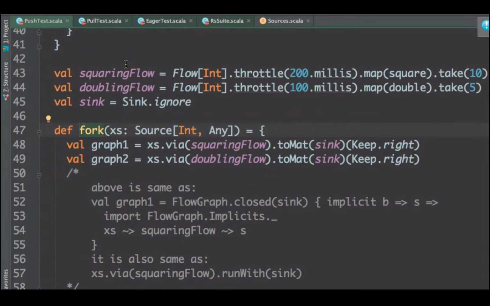Now fork is also interesting. Fork is making use of two flows. One is a squaring flow and one is a doubling flow, and they are working at different speeds. Now this is a push-based system, so I have to bring in the time element to show you how things work. The squaring flow is being throttled at 200 milliseconds, and the other one is at 100 milliseconds. So both of them are slower than the source upstream, but one is slower than the other, right? That is the simulation that we're trying. In the end, I just do the fork. I have two pipelines, basically two branches, and that's it. And then I connect them. The connection part we'll see later, right?